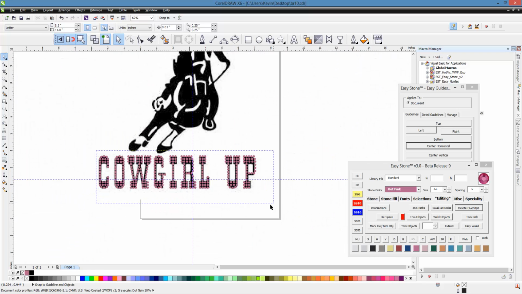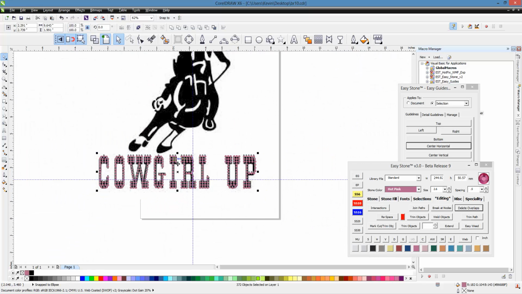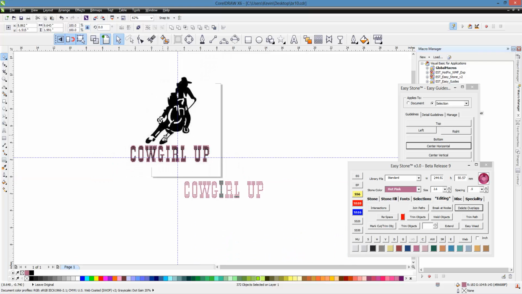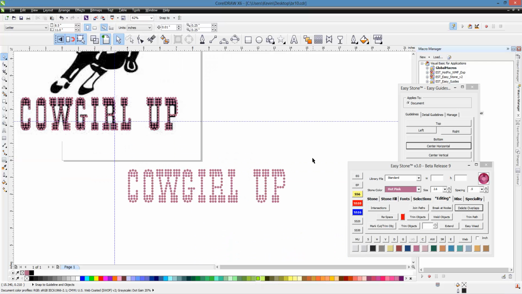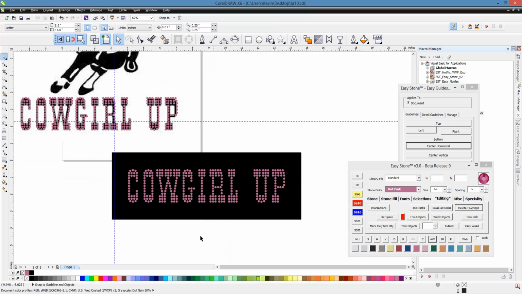So we've spent about 10 minutes or so on this text, but the end result, let's go ahead and throw a weed box behind it. You can see we have a nice, perfect result. It looks really good, really uniform. And that is our design approach.